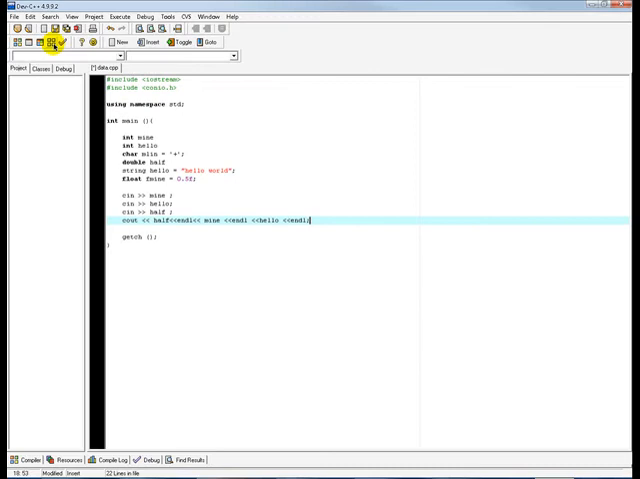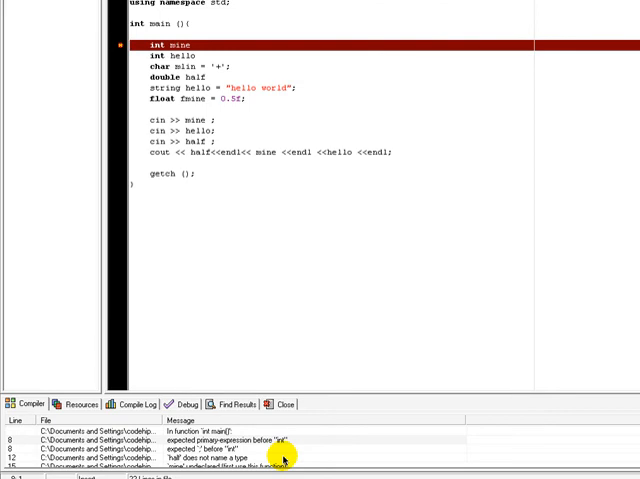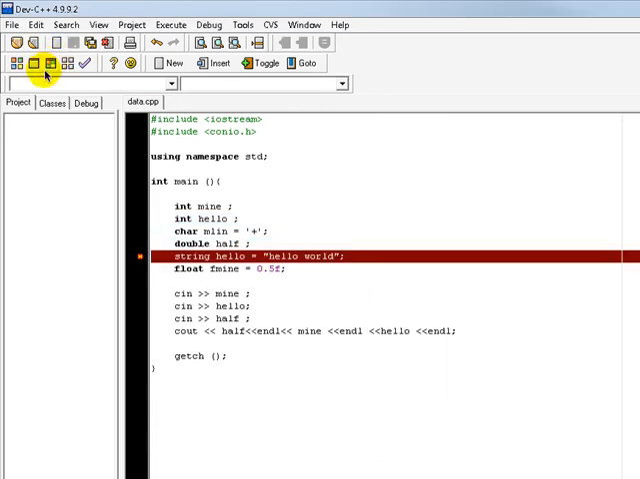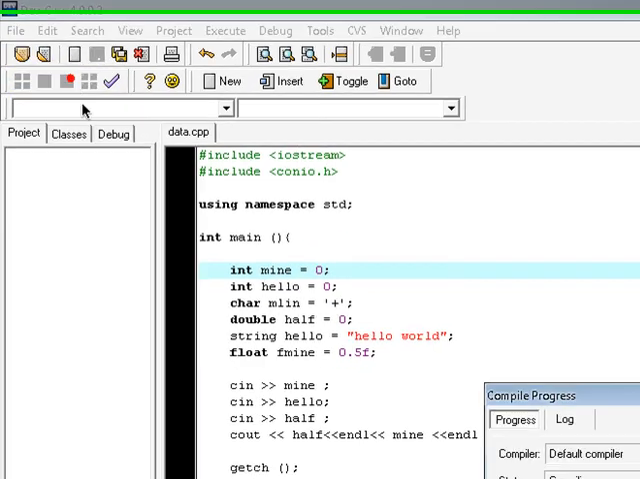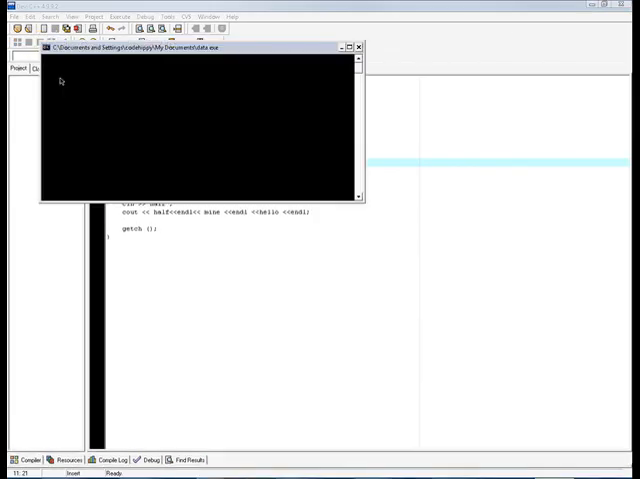Now when we run the program, what did I do? I didn't put a semicolon after them. Let's just say 0, 0 at the moment, because my compiler is really weird. Now let's run it. What did I do? Never mind. Okay, so something in that string.